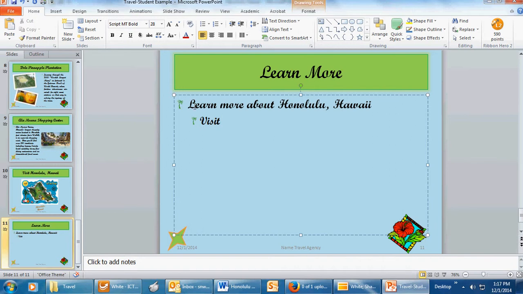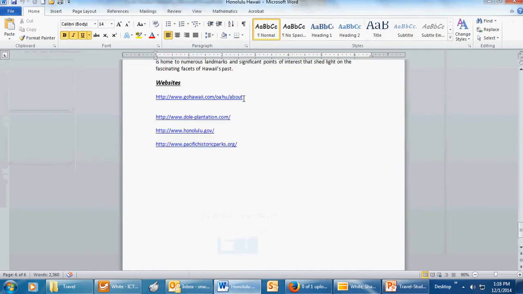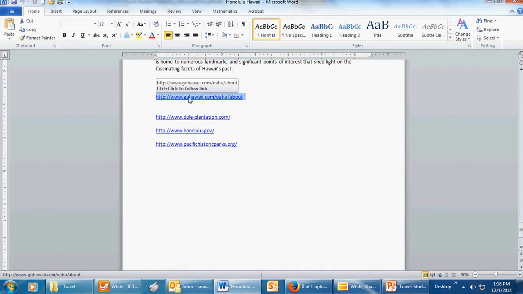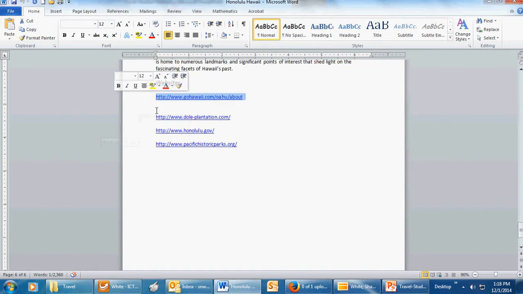We're going to need to add that hyperlink. A hyperlink is a link to a website that's made from words. When the words are clicked, the website opens on the internet. Now go back to your Word document by clicking on it in the taskbar. Then you're going to click and drag to select one of the websites. Then you're going to right click on top of what you just selected and you're going to copy it.